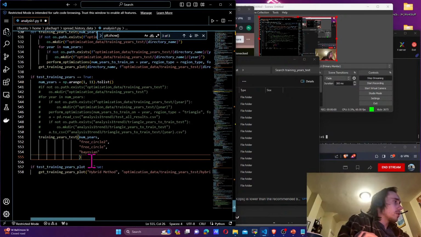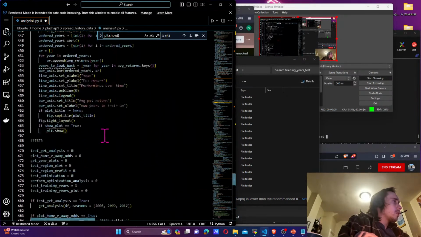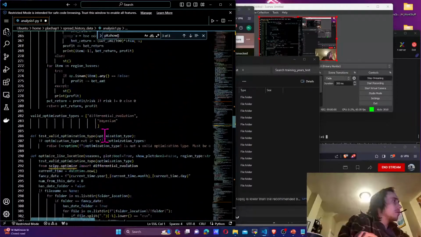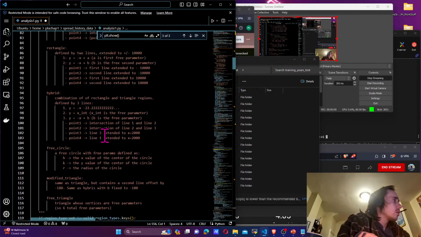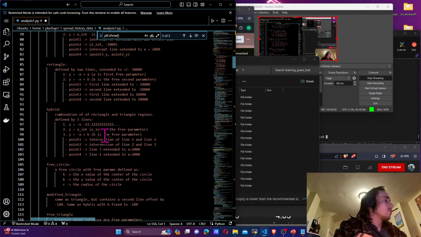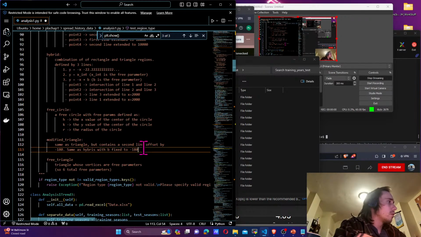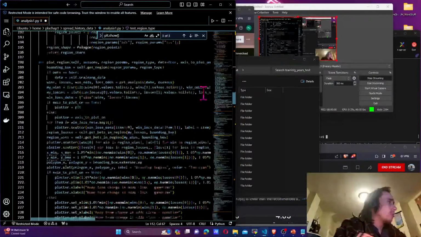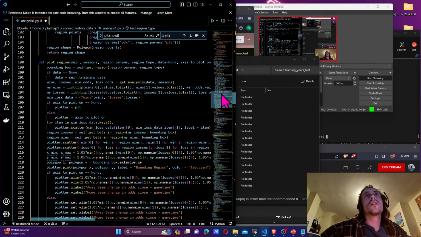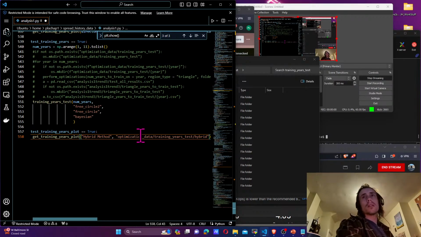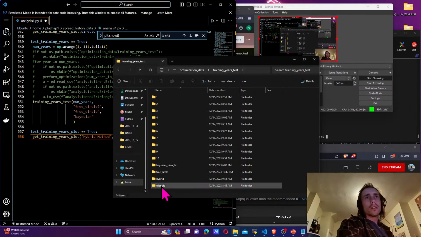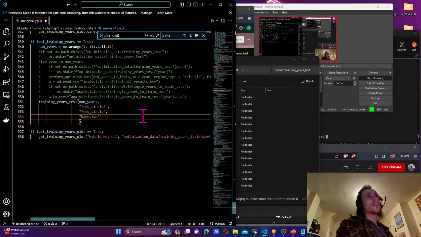Okay, so now we want to optimize. We want to do each technique. So we've done triangle, so we want to do rectangle and hybrid now. Modified triangle might give good results as well. So hybrid method. Get training years. Okay, training years test.